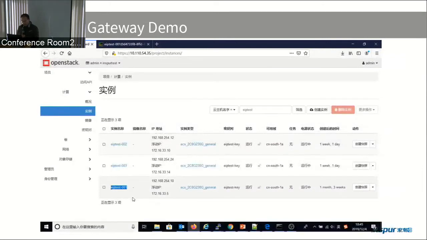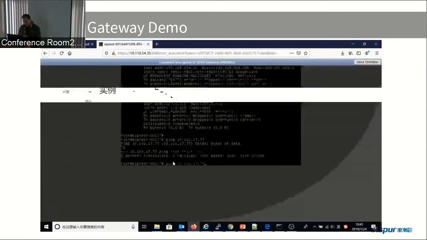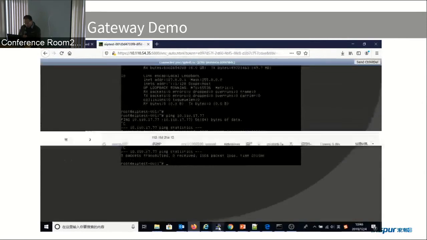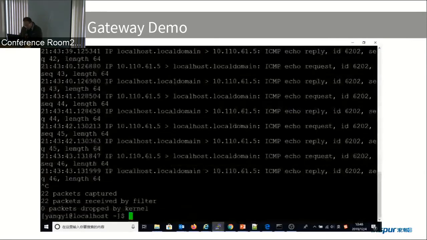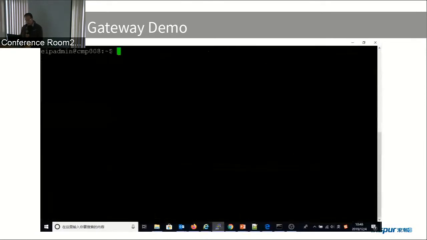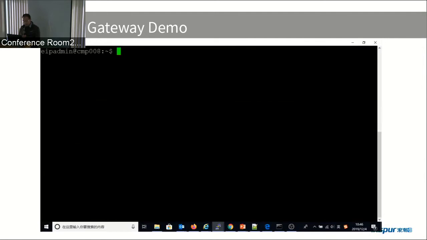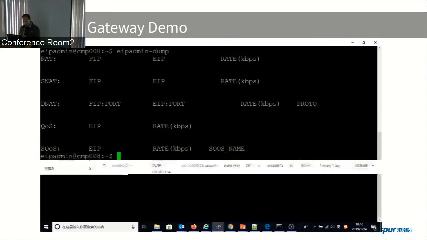Here is a demonstration of the NAT gateway function. Here we still use VM1. We just ping an external machine. You can see it cannot work. Why? Because here the NAT gateway doesn't have any configuration for NAT.